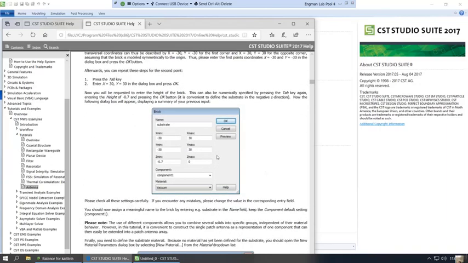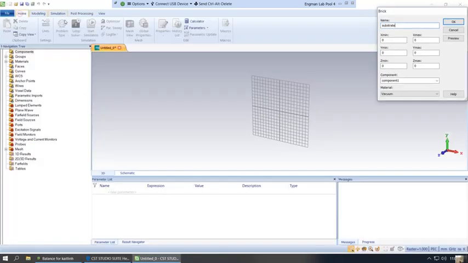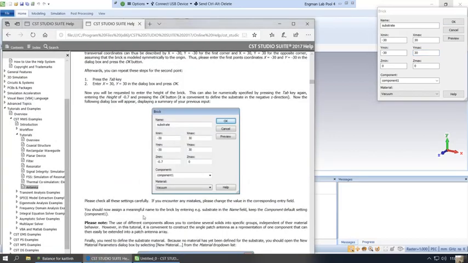here is the size of our substrate. So we're going to go back here, 30 by 30, I think it said. Substrate, negative 30, 30, negative 30, 30, and then negative 0.7.